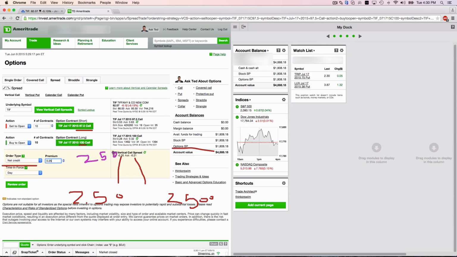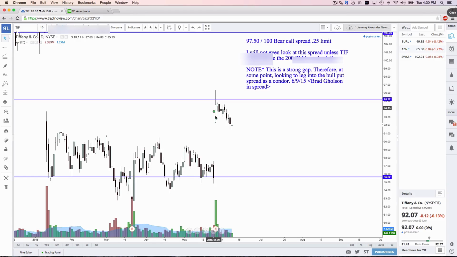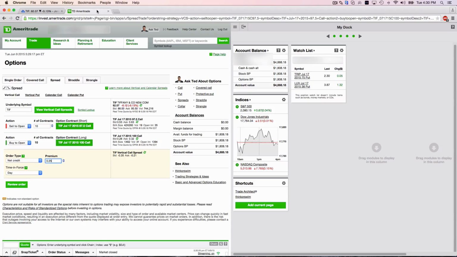So this would be a 10% ROI if Tiffany's stays below 97.50 by the third Friday in July, which I think it will, but I'm also considering a bull put spread to get into an iron condor. So really with TD Ameritrade, that's my overall overview, if you will. It's really simple to use.